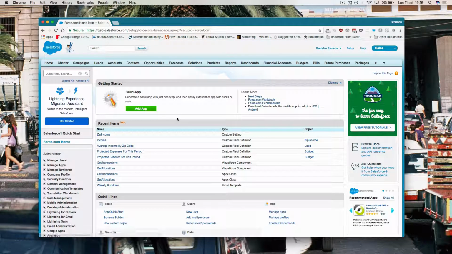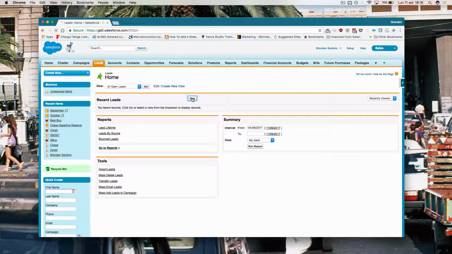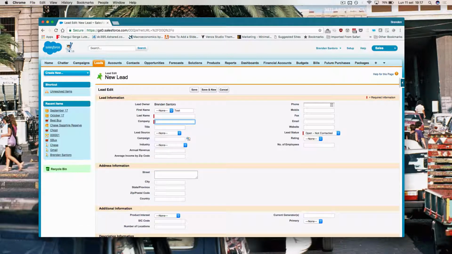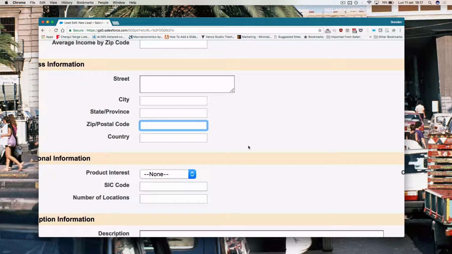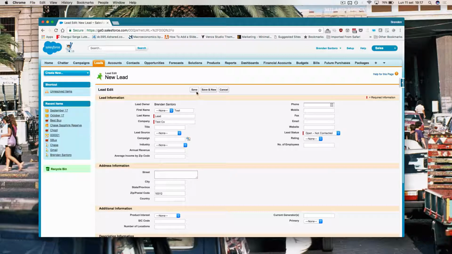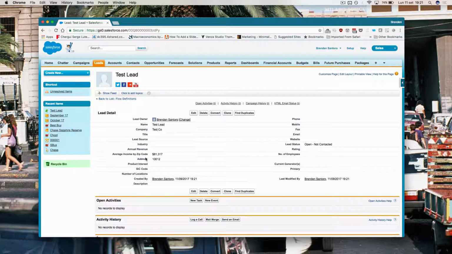Now you have a process builder that will initiate the visual flow, and with all those zip codes populated on the custom setting, we should have an income every single time a lead comes in, as long as that zip code is populated. So I'm just going to make a new test lead. Just call it test lead. Works for test co. And just put in a random zip code. I'll just put in a New York City one, 10012, and click save. As you can see, the average income by zip field is automatically populated.